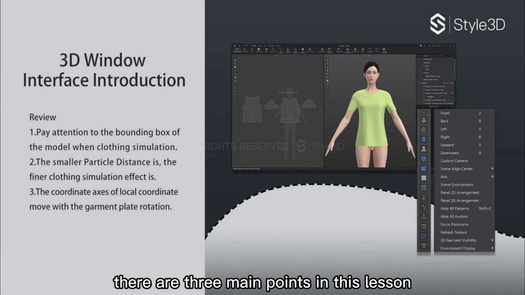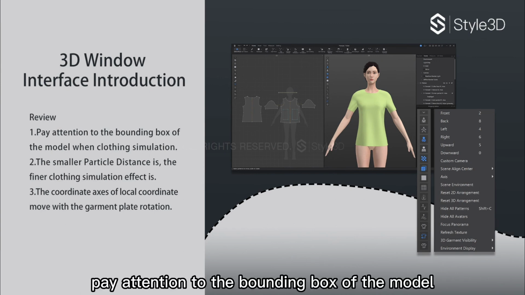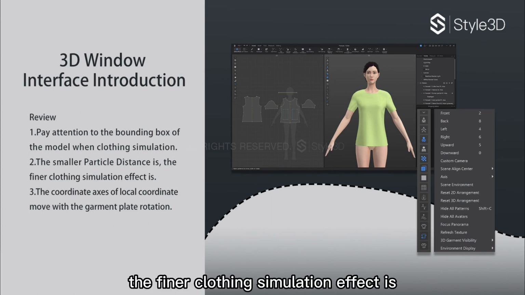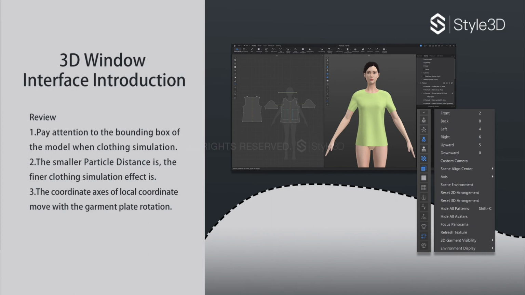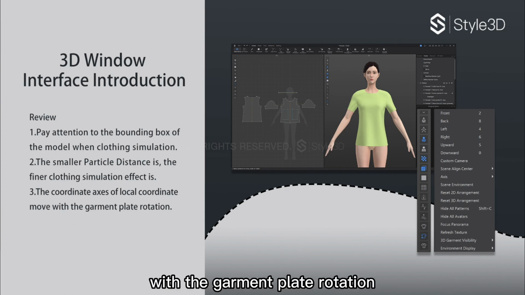There are 3 main points in this lesson. Number 1. Pay attention to the bounding box of the model when doing clothing simulation. Number 2. The smaller the particle distance is, the finer the clothing simulation effect is. Number 3. The coordinate axes of local coordinate move with the garment plate rotation. That's it, guys, and I hope some of the tips will help your modeling work.